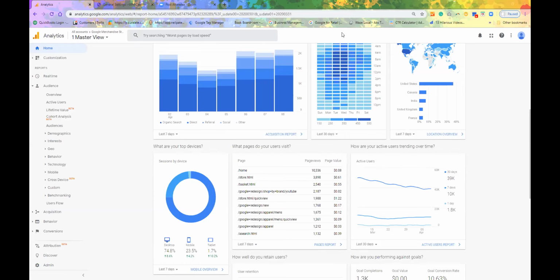Chatbots, definitely look into Facebook Messenger, Drift, and the other one would be HubSpot.